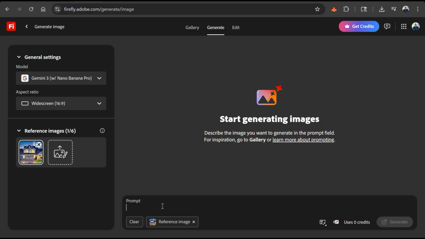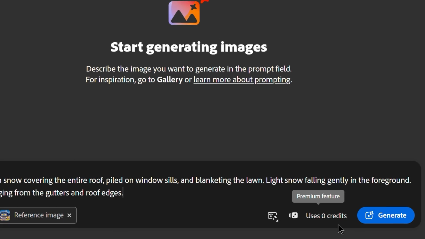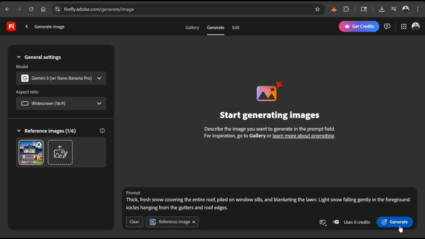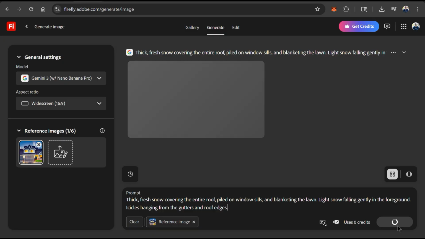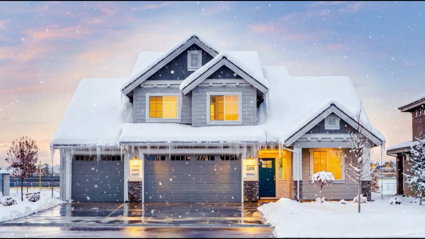So with Nano Banana Pro selected, let's enter a text prompt to see if we can add some snow to my image. And if you look down beside the Generate button at the bottom right, you'll see that even an advanced model like Gemini Pro uses 0 credits. And that means for now, you can generate as many versions as you like until you get exactly what you want. And snow has been added to my photo using Nano Banana Pro.